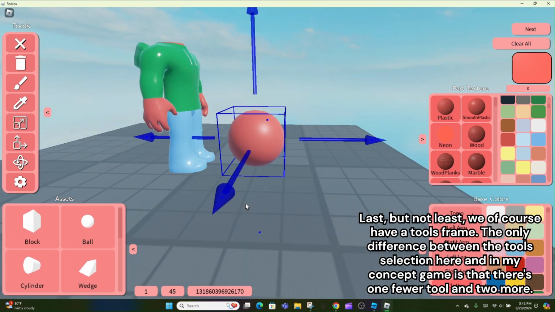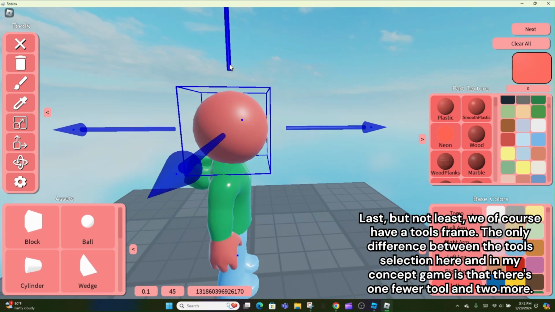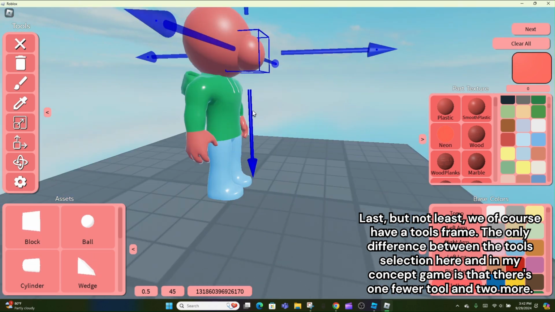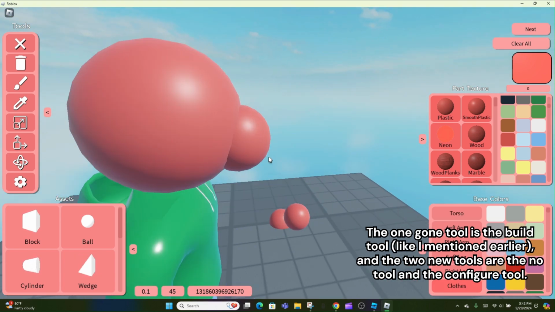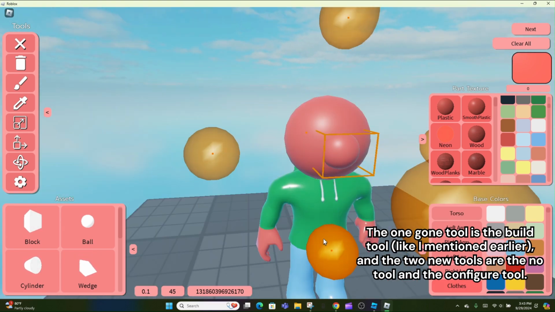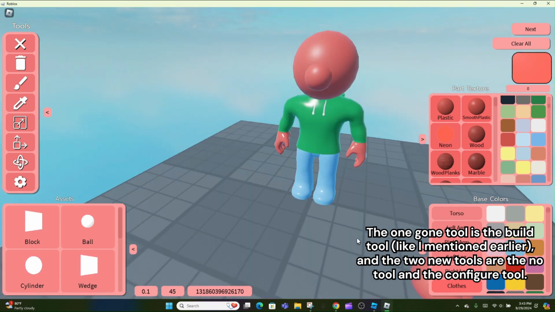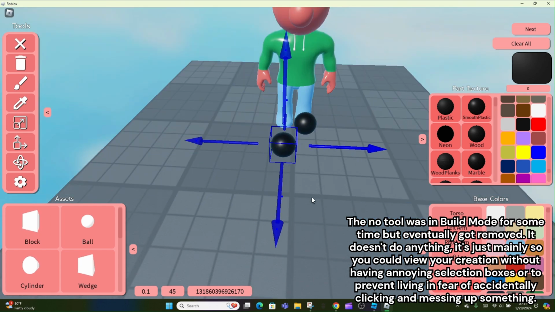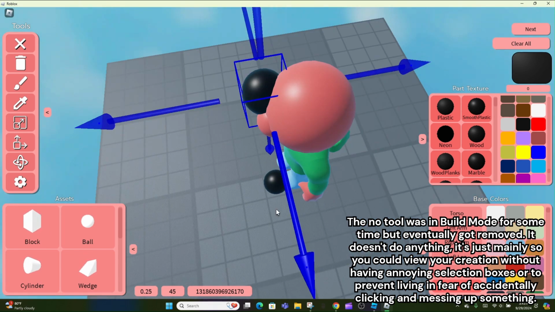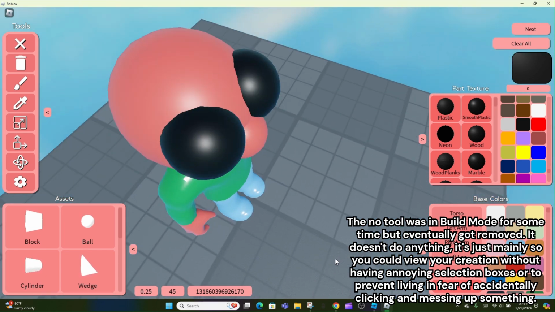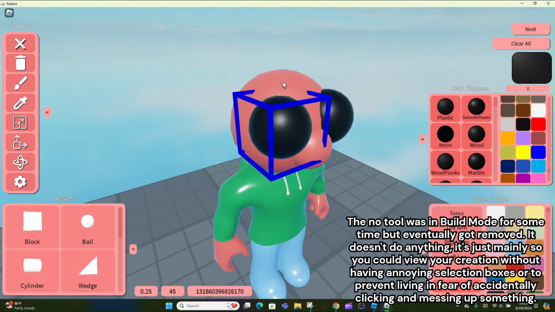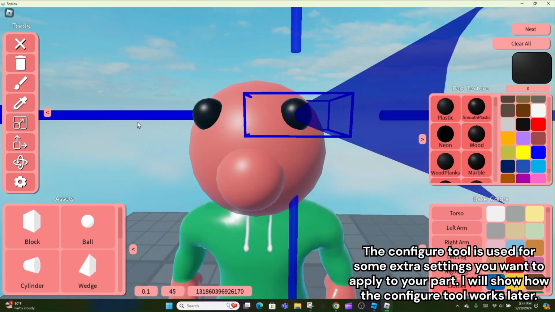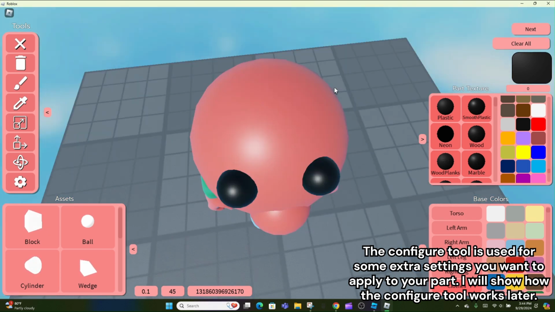Last, but not least, we of course have a tools frame. The only difference between the tool selection here and in my concept game is that there's one fewer tool and two more. The one gone tool is the build tool, like I mentioned earlier, and the two new tools are the no tool and the configure tool. The no tool was in build mode for some time but eventually got removed. It doesn't do anything, it's just mainly so you could view your creation without having annoying selection boxes or to prevent living in fear of accidentally clicking and messing up something. The configure tool is used for some extra settings you want to apply to your part. I will show how the configure tool works later.